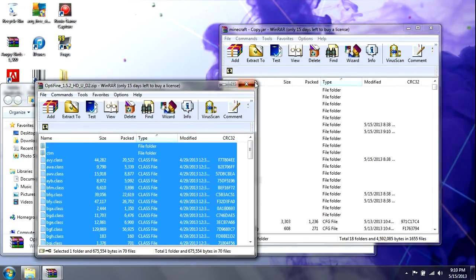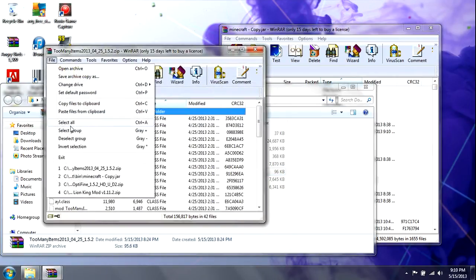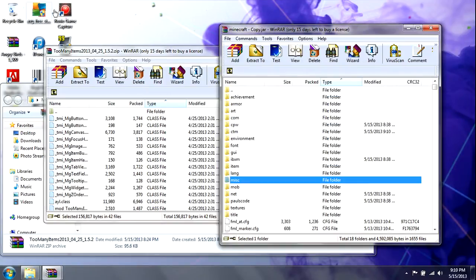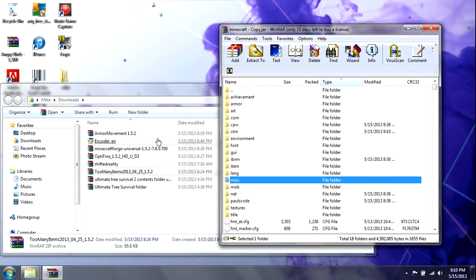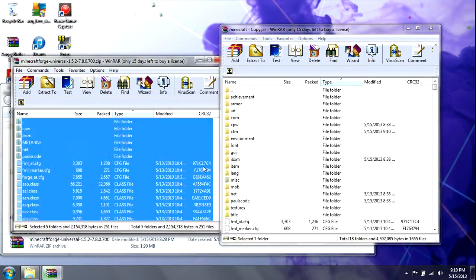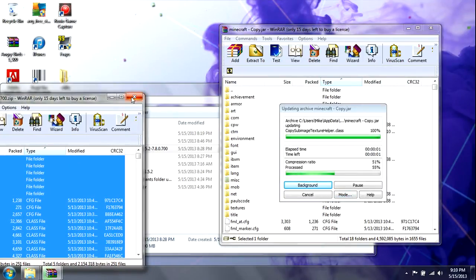So yeah, that's Optifine. Too Many Items, same thing, drag it in, accept, and then Forge Universal, same exact thing, drag it in. So yeah, guys, this is a tutorial on how to install those mods.